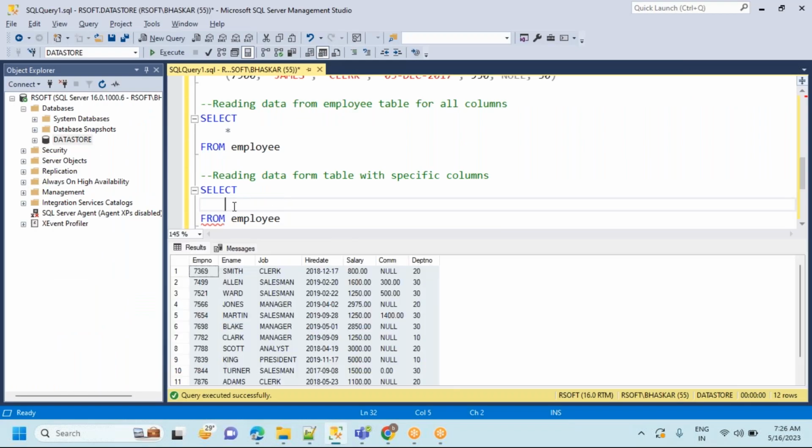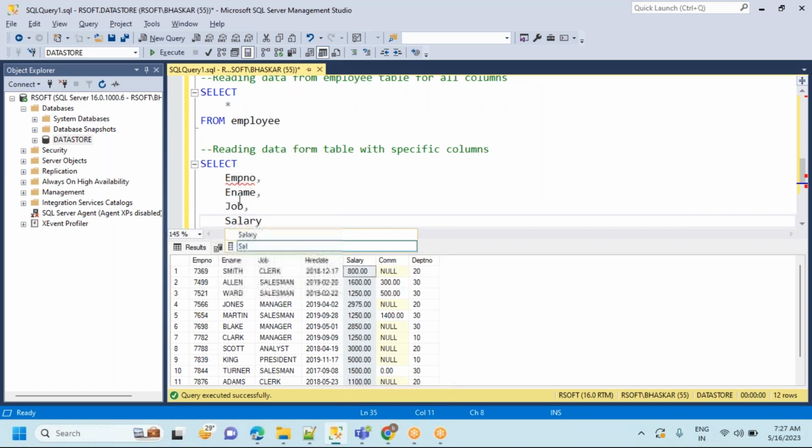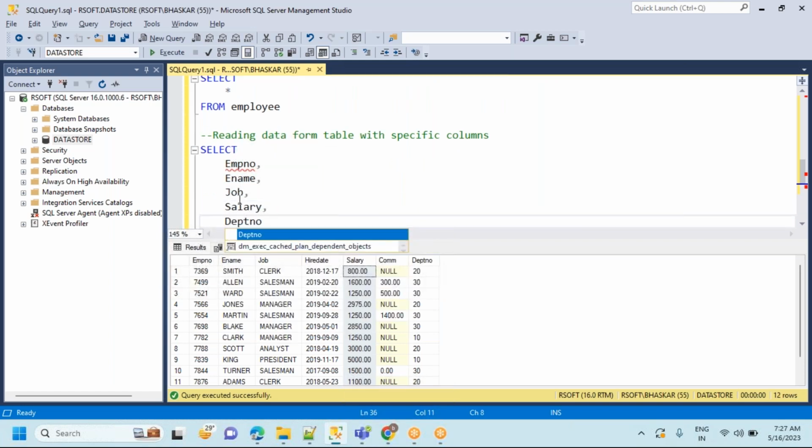So I wanted to take the data for a few of the columns. Let's say employee number, employee name, job, salary. So these 4 columns, 4 and 5 columns, I'm going to take it. Just observe: employee number, EMP number, e-name, job, salary, and DPT number.